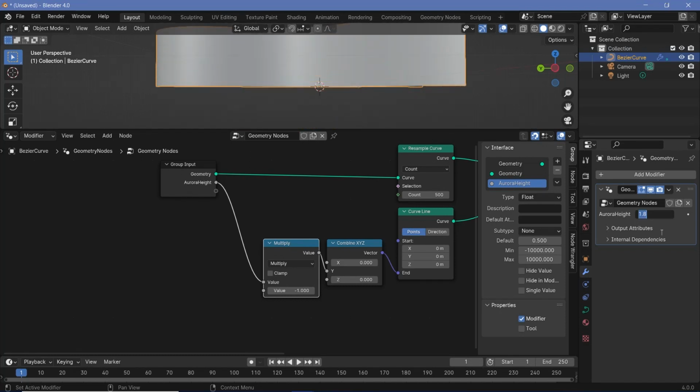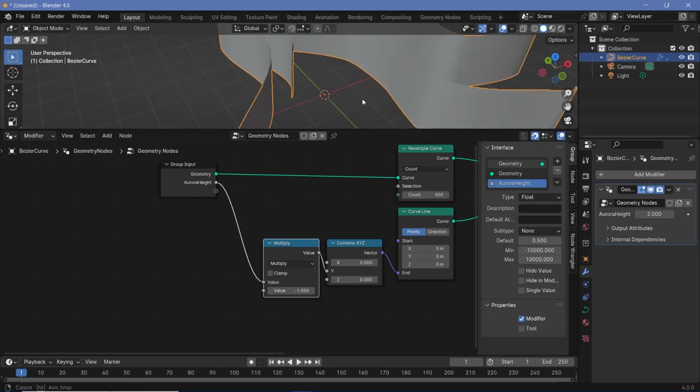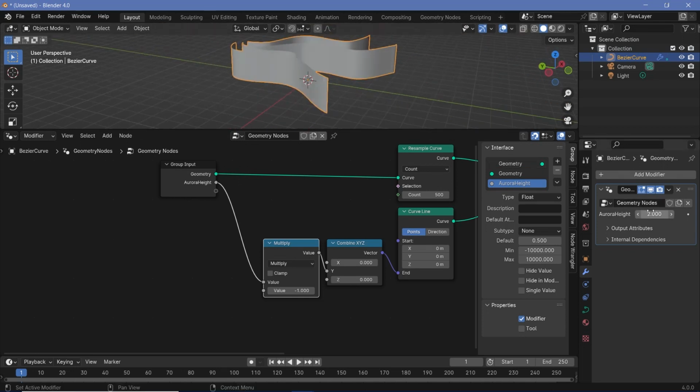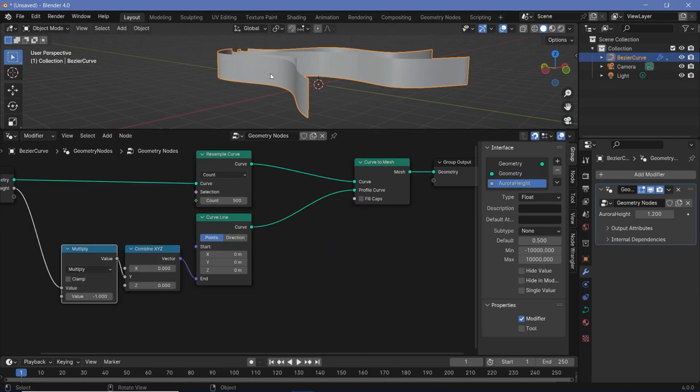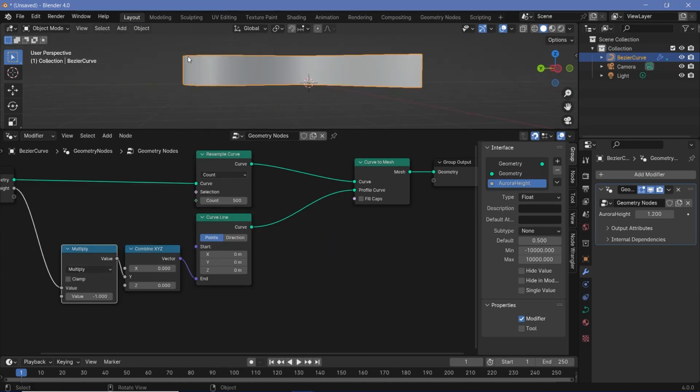So maybe I'm going to give it a height of 2 meters for now. Of course, that's way too high, so I'll make it maybe a value of 1.2. Now that I have this set up, we can start giving it some more character by making sure that this top is no longer a straight plane but in fact wobbly, with some areas going much higher than others.